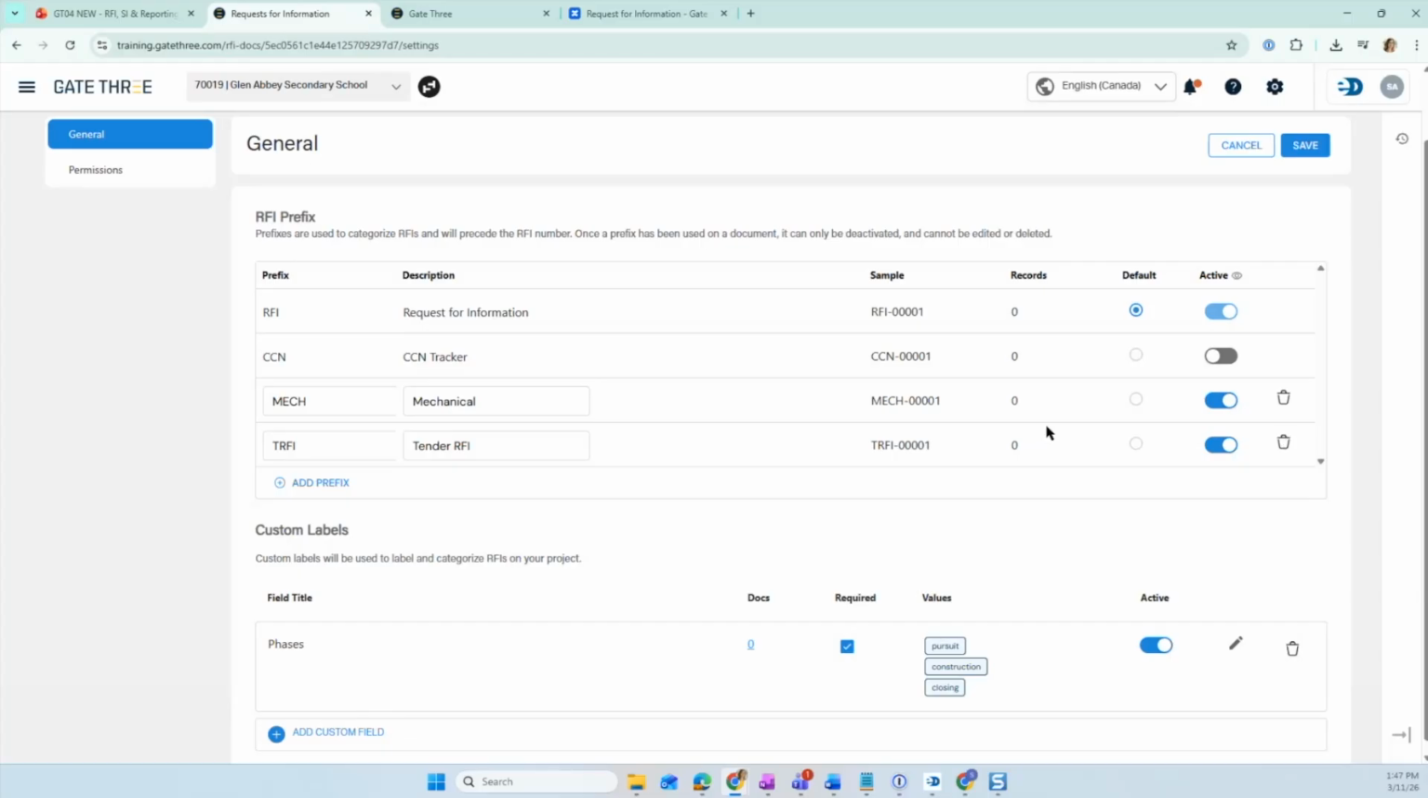Okay, now if they have been used and you want to disable or deactivate it, what that does is when you go to create an RFI and you click on the field for RFI prefix, there's a drop down. Just means that whatever prefix you deactivate in the settings will not appear in that dropdown. Okay, so when we go to create one here, you'll notice that the CCN tracker will not appear in that document when we're creating it. Okay, I will leave this as is.